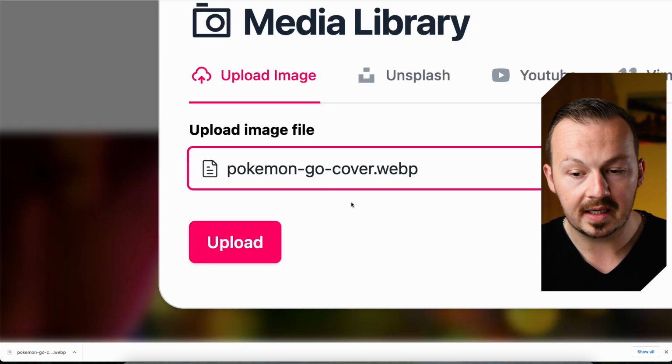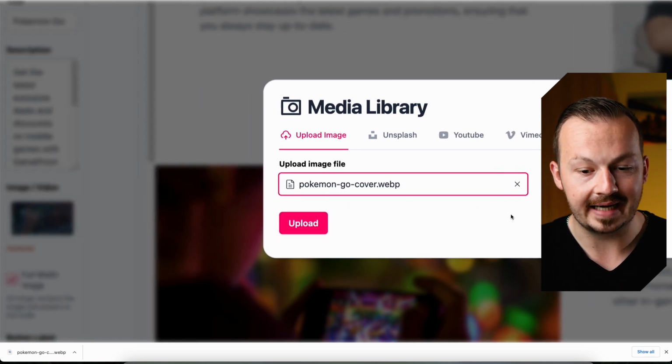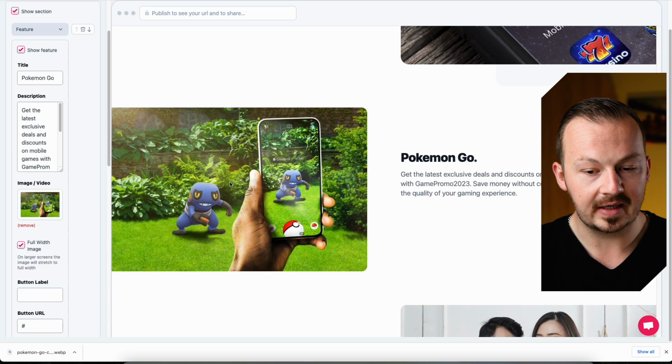So without worries, you can go ahead and use images from other websites too, because we are also going to add credit to the original website. So pretty much just click on upload and it's going to get uploaded.